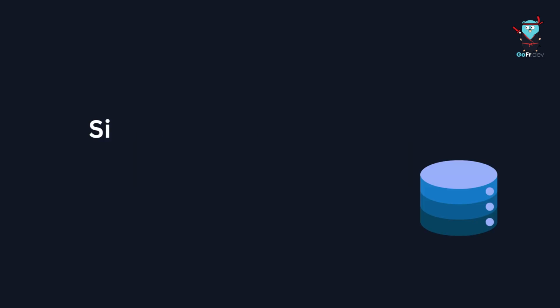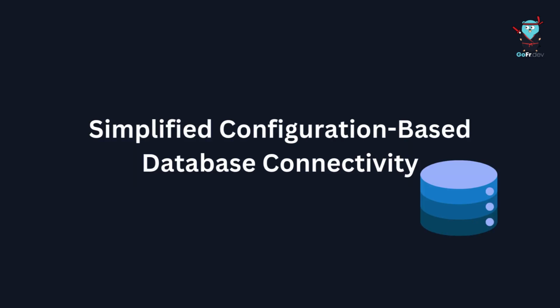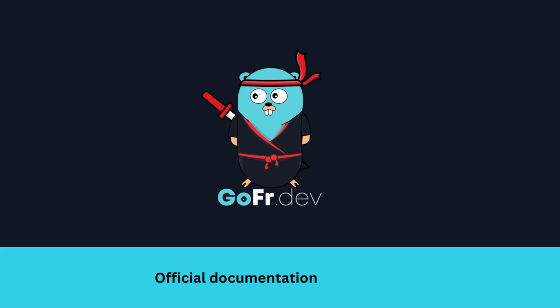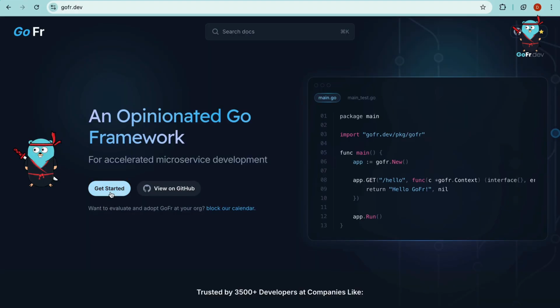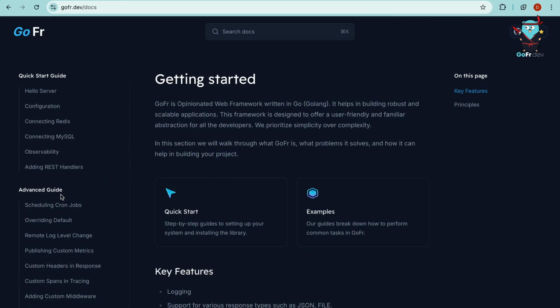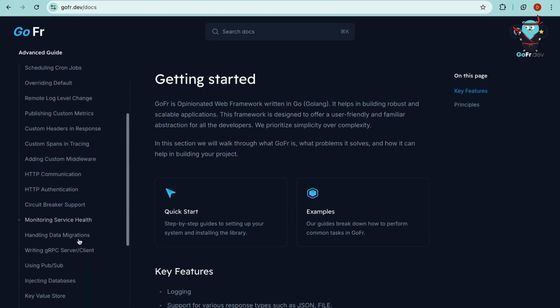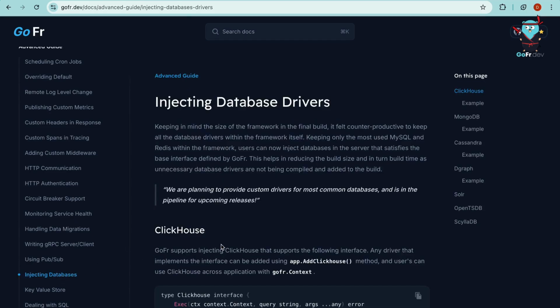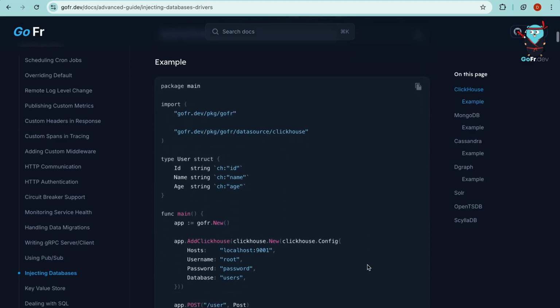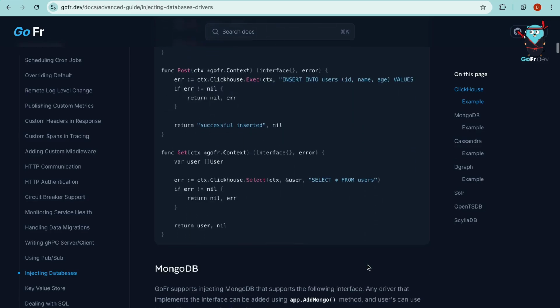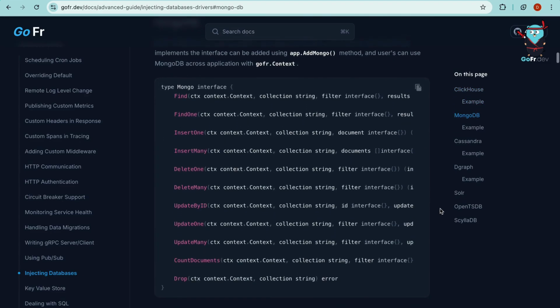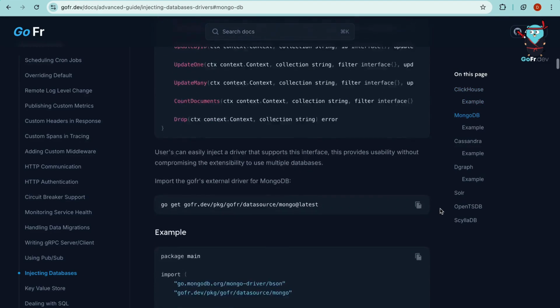One of the best parts about GoFr applications is how simple it is to connect to your data sources by just providing the necessary data source configurations. To find the detailed instructions, let's head over to our official website gofr.dev. So we go to gofr.dev and then Get Started. Then we navigate to the advanced guide and check out the section on injecting databases. Now this section has the examples of all the database packages and even a quick code snippet to help you set things up. As we will be connecting to MongoDB, we head over to the MongoDB section, and as we can see, the documentation helps us with the methods that we can call on our MongoDB client.